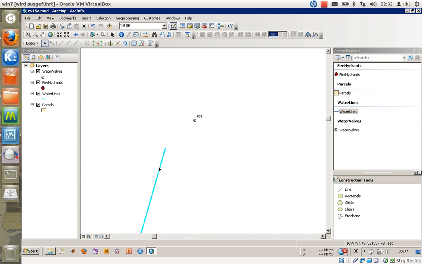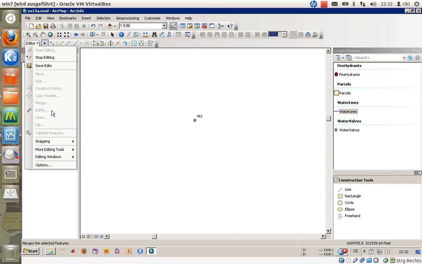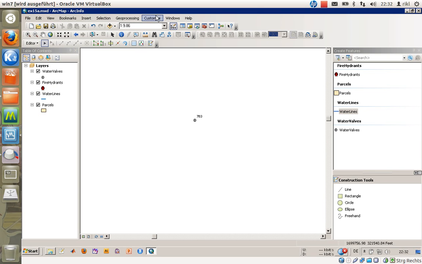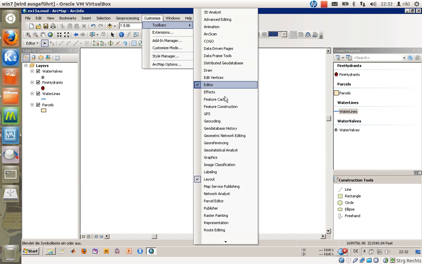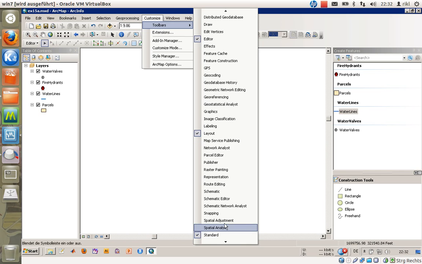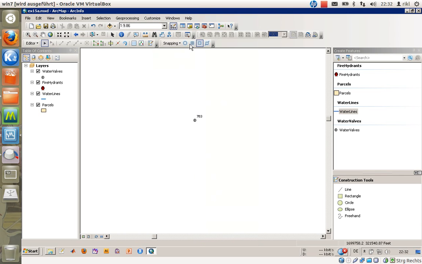You use that feature here and just press delete, and in the editor you have the snapping toolbar. Once again, you can also go with customize toolbars and go to snapping. So there's a snapping toolbar, and as you can see you have different possibilities to snap. There's point snapping, end snapping, vertex snapping, edge snapping. I would like to show you all of them here in our project.